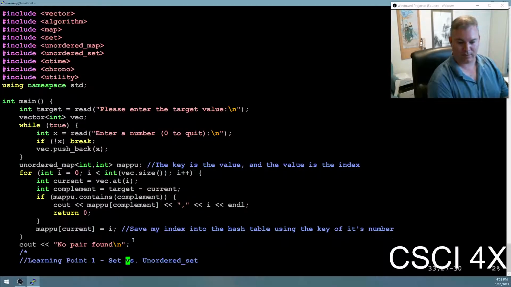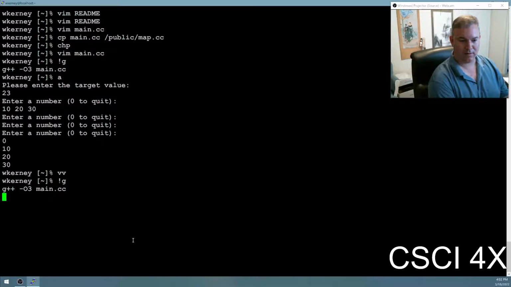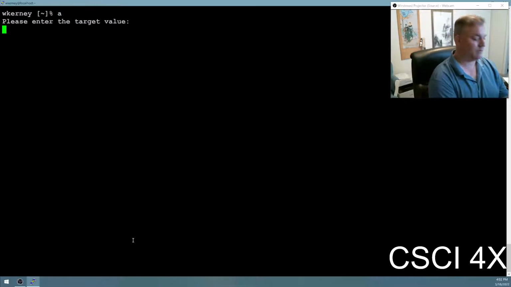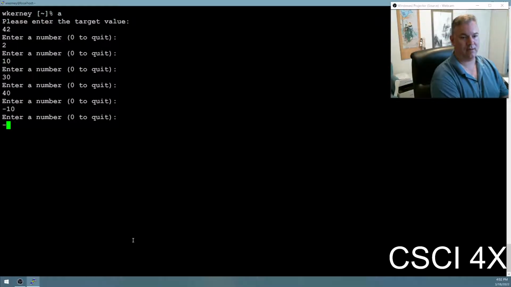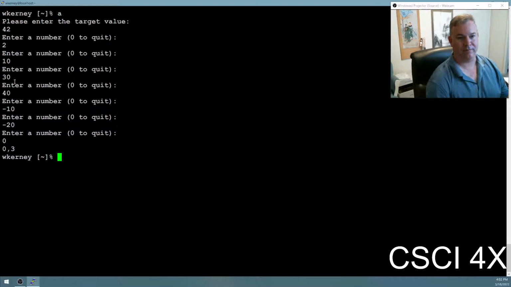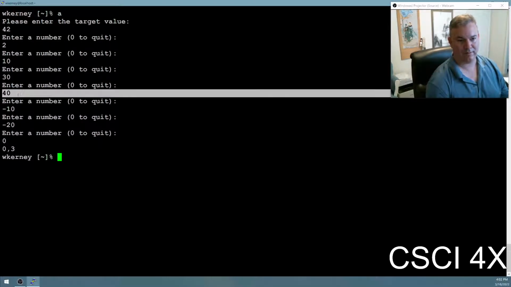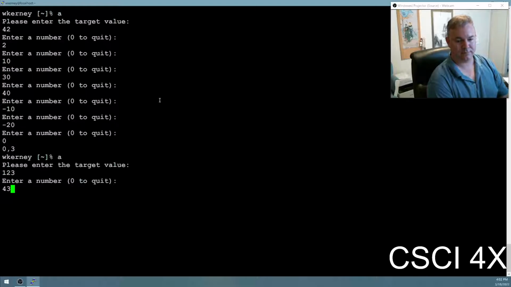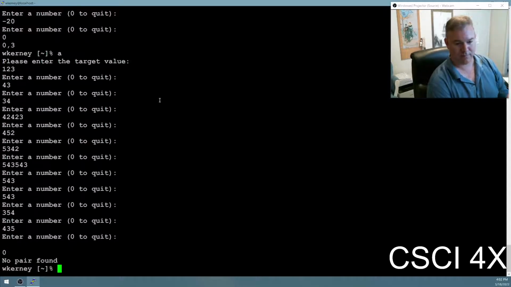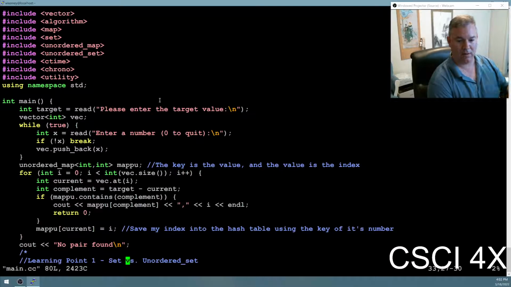And that is a quick little solution to a pretty normal coding interview problem. So target value is 42, and we've got 2 and 10 and 30 and 40 and -10, -20. So index 0, index 3. There it is. Perfect. Okay, so that is that.